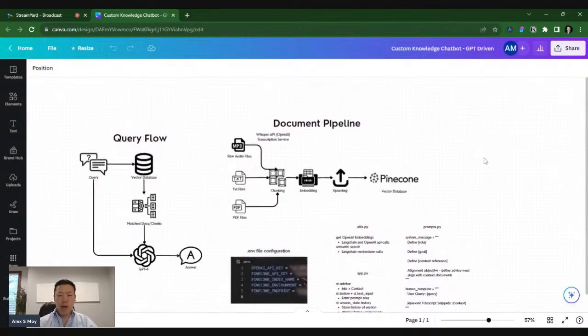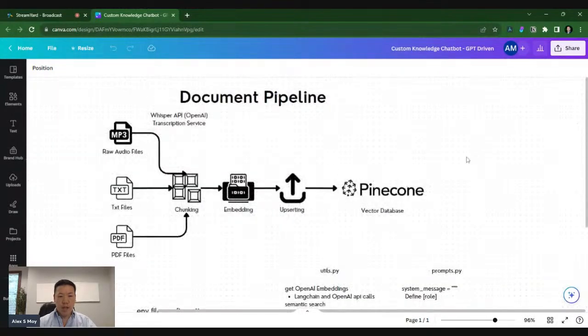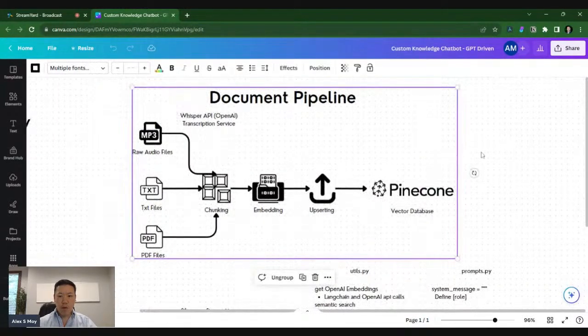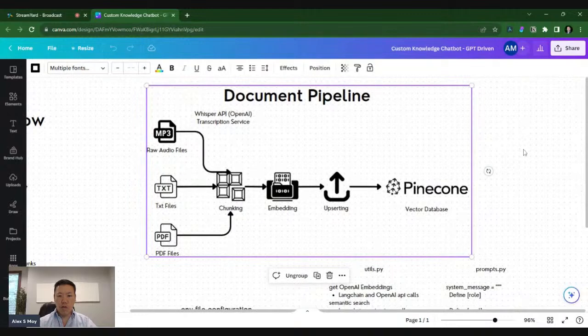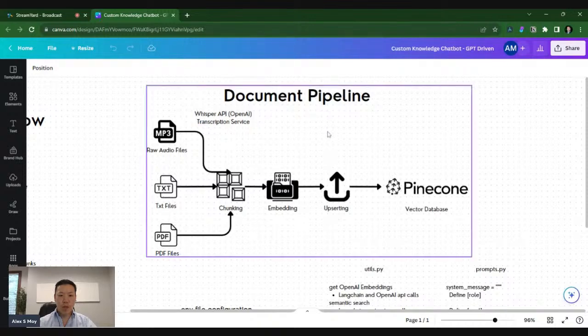But if you think about our AI model, let me zoom in a little bit. There are going to be three main parts to this. One is your UI, the user interface component. There's going to be a data ingestion or document pipeline over here. And then there's the overall workflow of connecting these different components together. So let's start over here with our document pipeline.